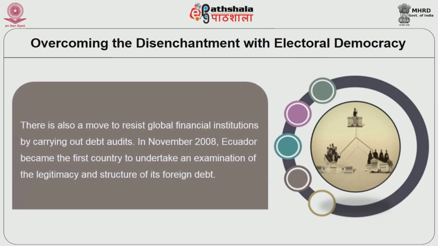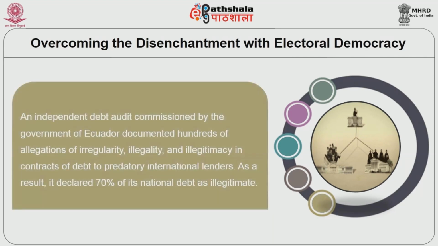There is also a move to resist global financial institutions by carrying out debt audits. In November 2008, Ecuador became the first country to undertake an examination of the legitimacy and structure of its foreign debt. An independent debt audit commissioned by the government of Ecuador documented hundreds of allegations of irregularity, illegality, and illegitimacy in contracts of debt to predatory international lenders. As a result, it was declared that 70% of its national debt was illegitimate.